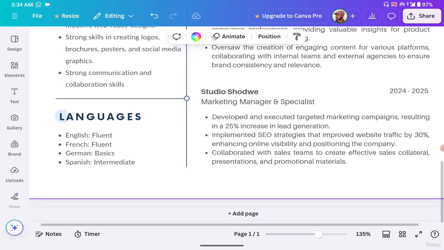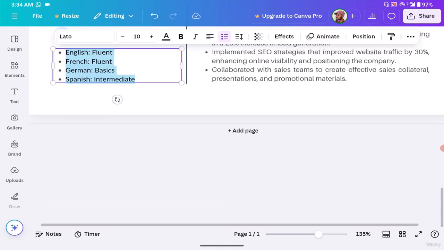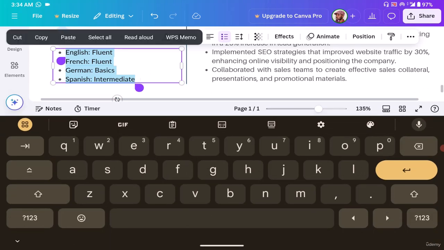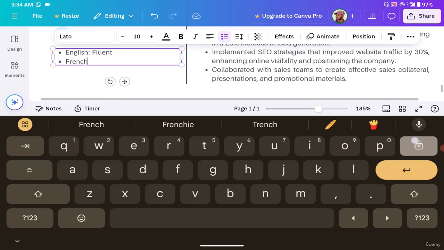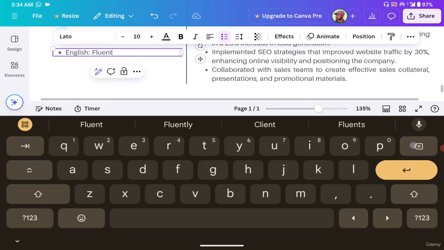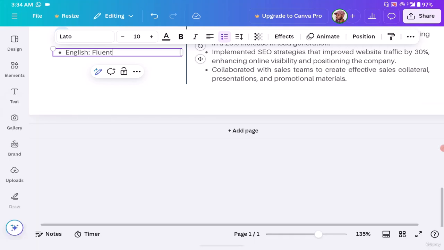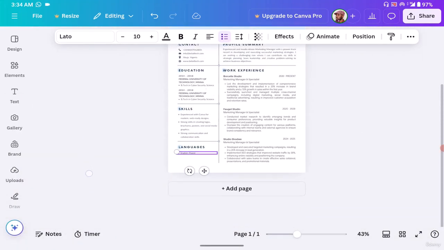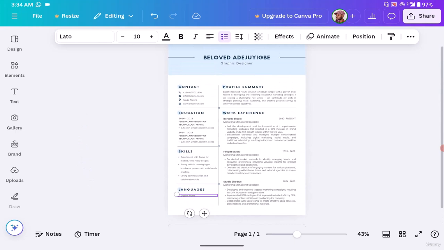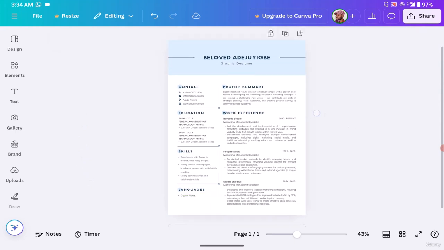So languages, I'll pick the languages I could speak, which is just English. I could only speak English, so I'll be choosing English. I'm just going to delete the many ones. Yes, English has to be fluent. If you have other languages you speak, you input that. But right now, that's the only one I speak, so I'll input that. So yes, here we are. We are done with that session, and right now we have to go to the profile summary.